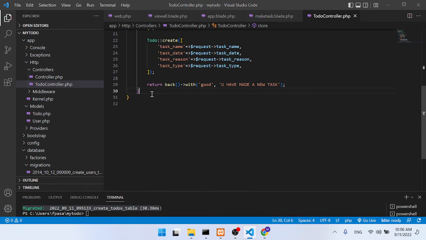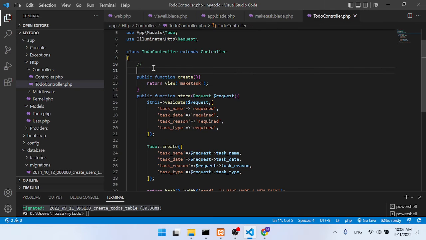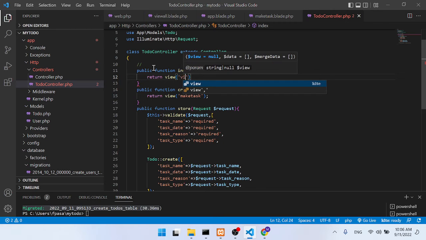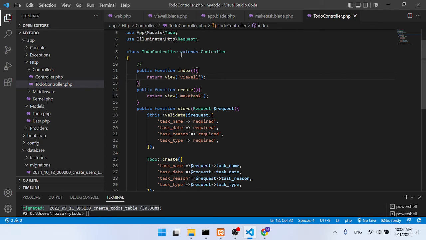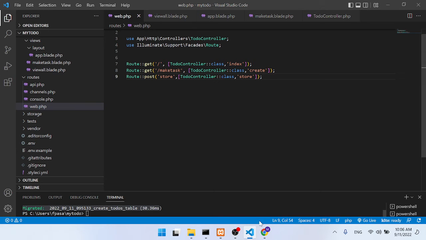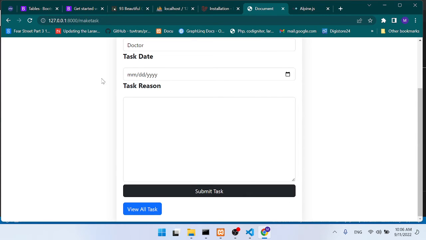So I'll come to my to do controller. Say public function index, then I'll say return a view of view all. Okay, let me close this one. Now our route is correct. So if you come here to confirm, say slash, you can see we have an empty document.